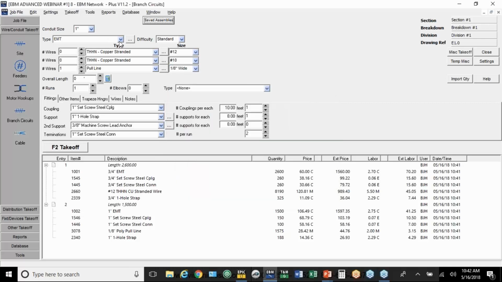So now we're going to change the type of conduit to GRC. And we're going to put in 3 number 8s, 1 number 10, 0 out the pole line. For the overall length, we're going to put in 160 feet, 2 runs, 2 elbows.